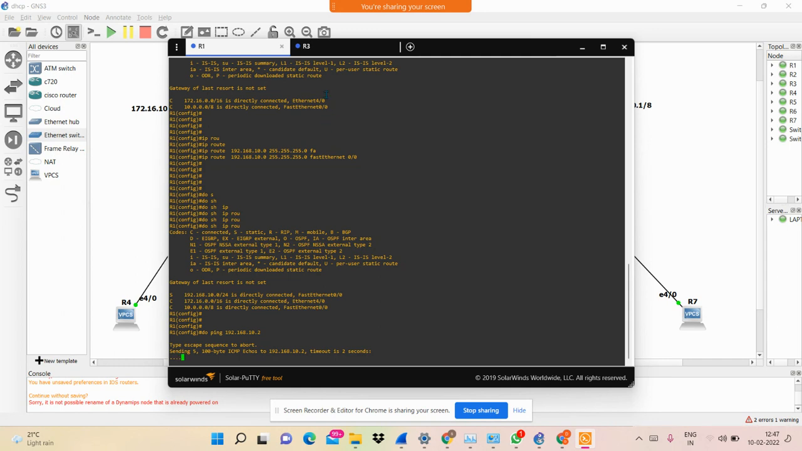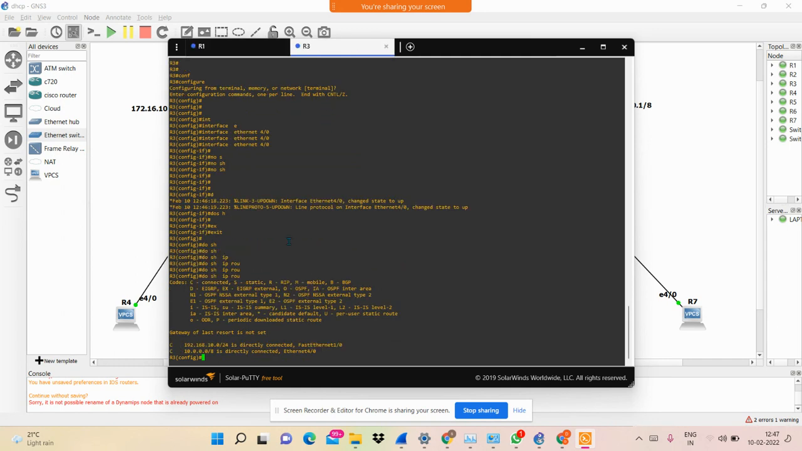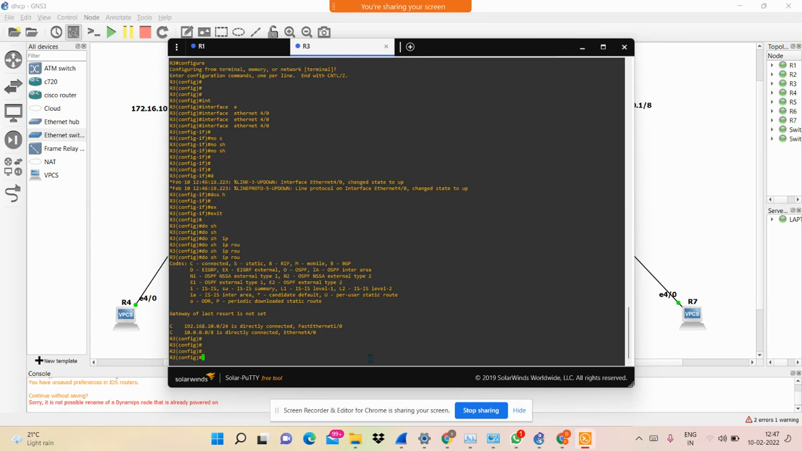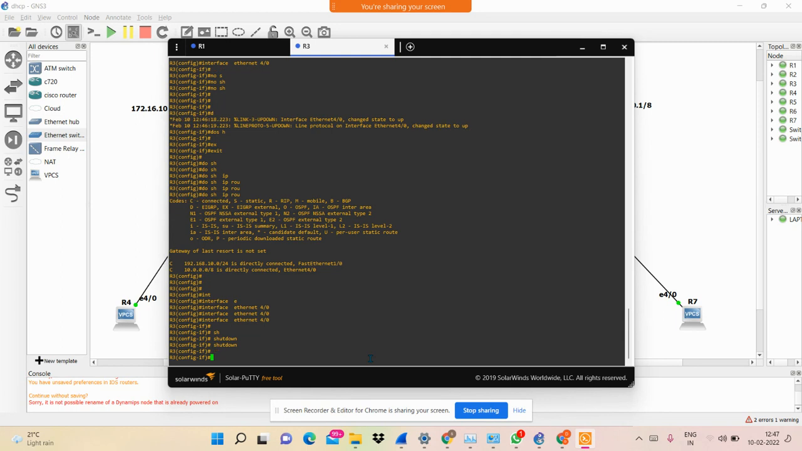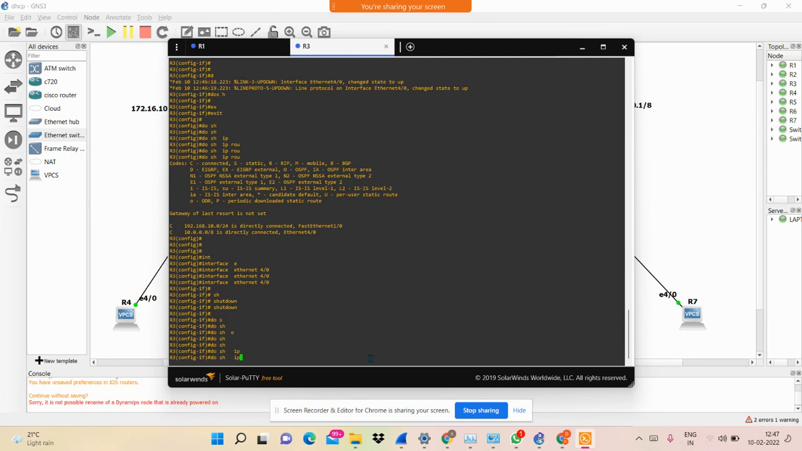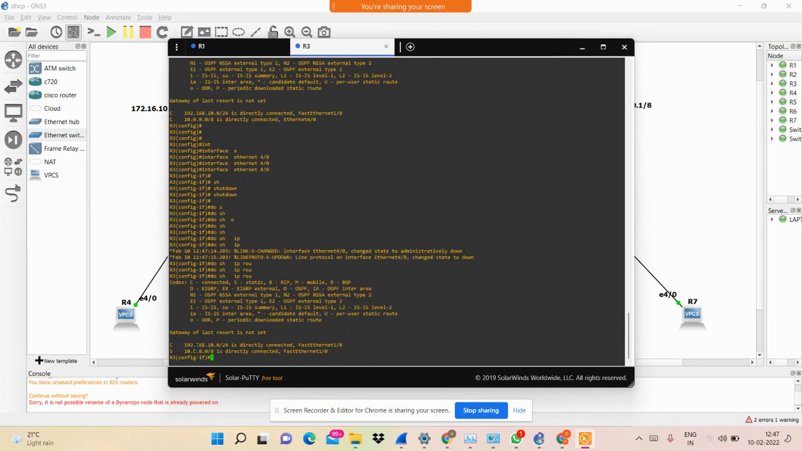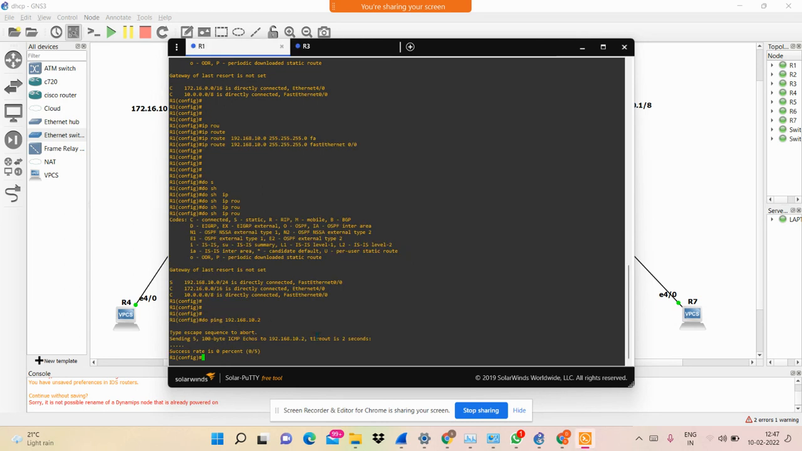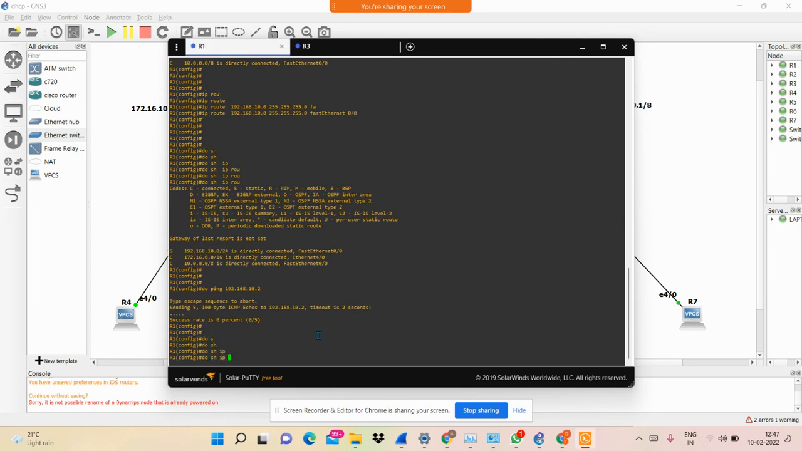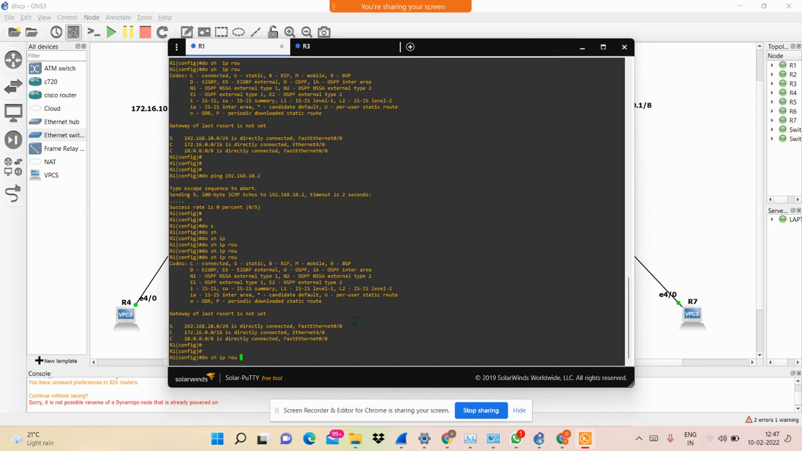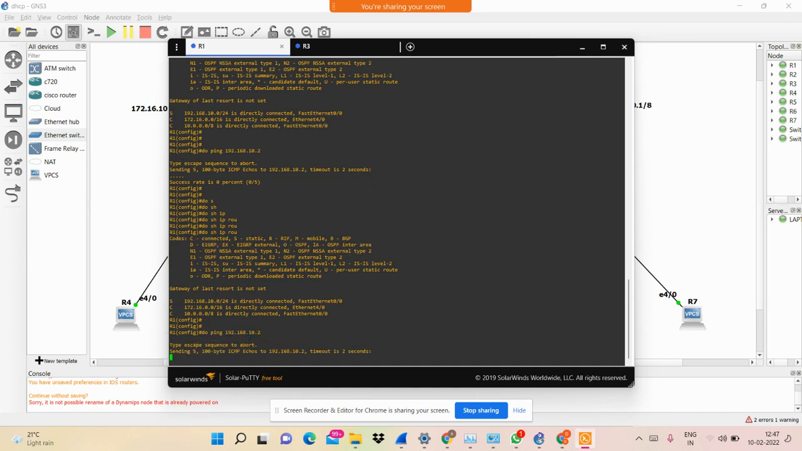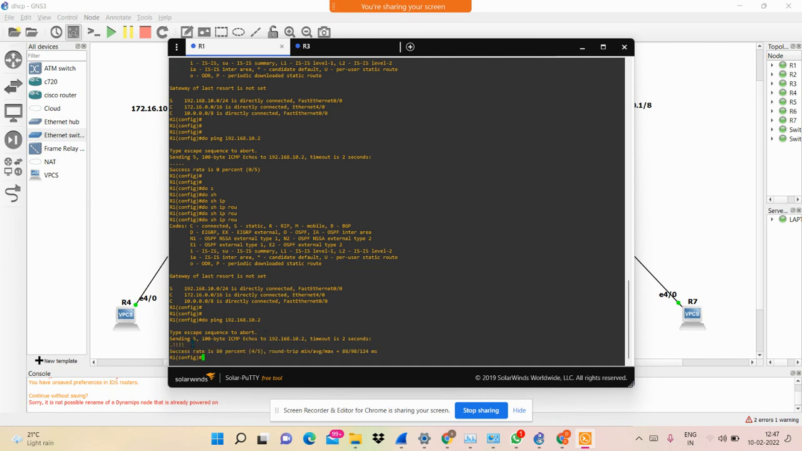But let me do one thing. Let me just turn off this interface, and it might work then. That was Ethernet 4/0, and then shutdown. Okay, we are now getting the route. That means static routing. So let's do the ping. And before doing ping, let me check the routing table of this as well. So let's do ping. I think now we are able to communicate.